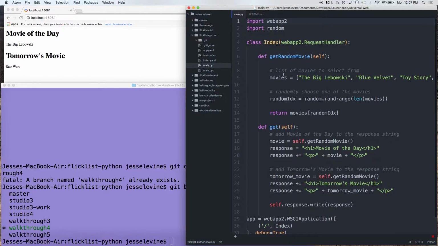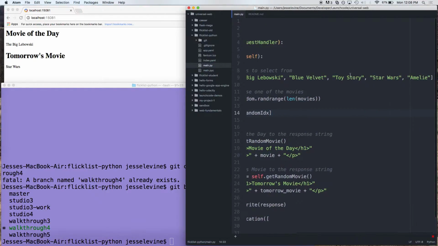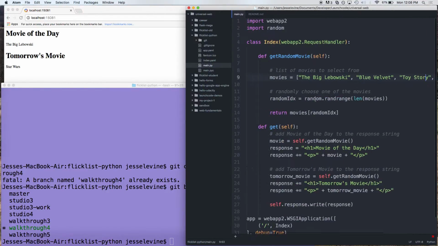So we had this method called getRandomMovie, and we had a couple of to-dos in here, where we're supposed to make a list of movies, whatever we want, and then return one of them. But the one we return should be random, so it should be different every time you call it.